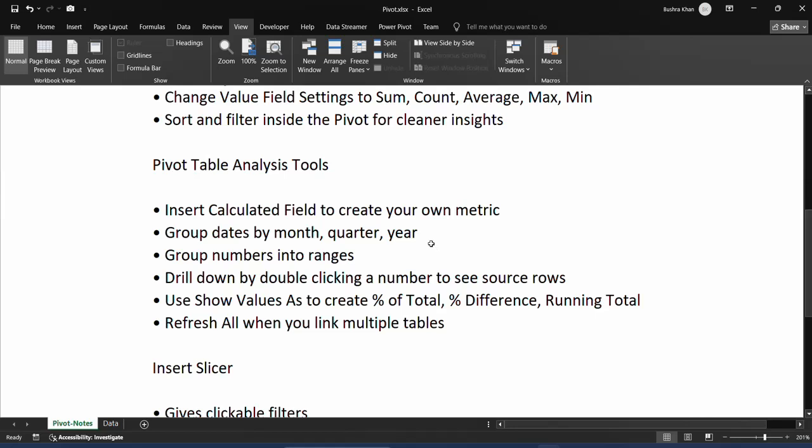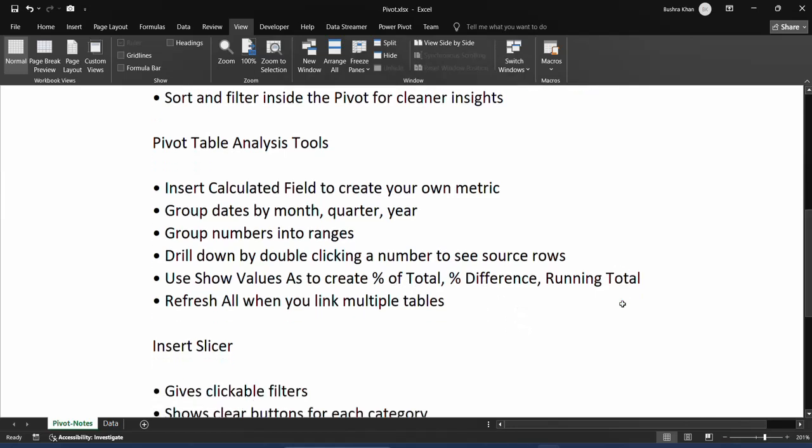Group days by month, quarter and year. Okay. We can group the numbers into ranges. Drill down by double clicking a number to see source rows. It also shows the values as a percentage, percentage of total, percentage of differences, and also running totals.